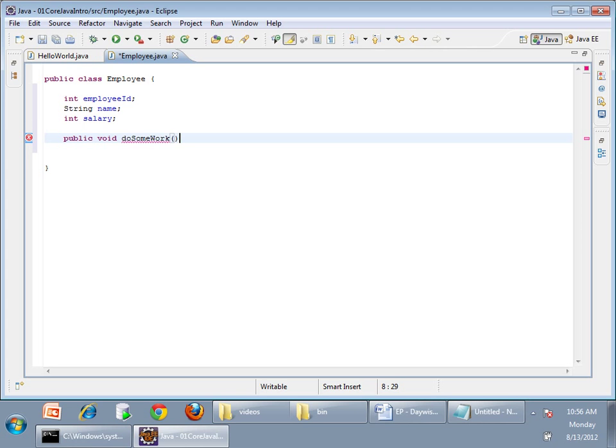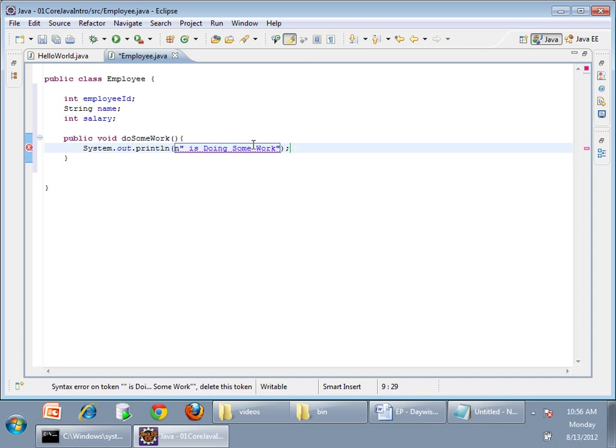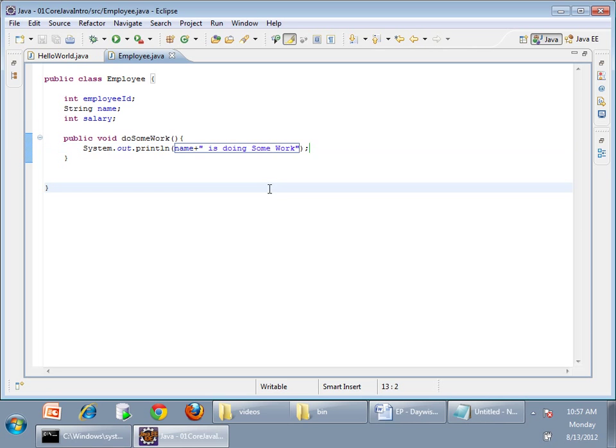Every employee will do some work, so just represent it with System.out.println, doing some work. See here, I'm concatenating name plus "is doing some work". So I concatenated two strings by using plus. Name is a string and "is doing some work". So this is a simple employee class.